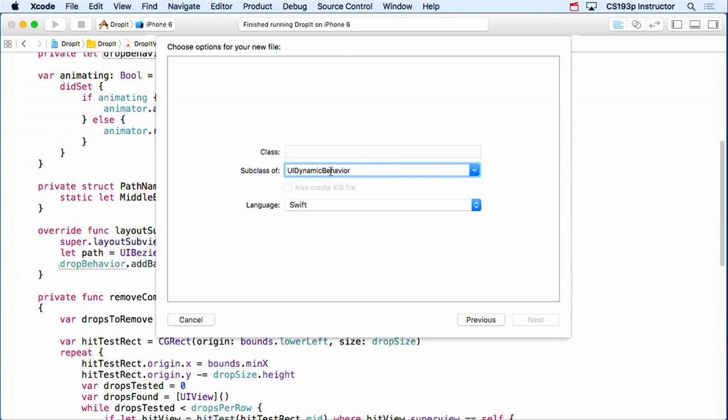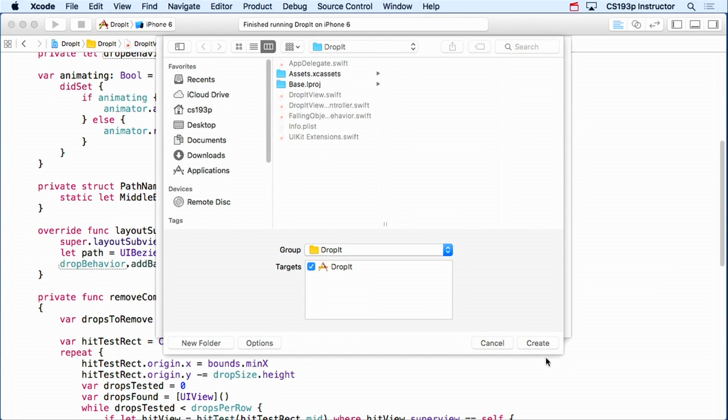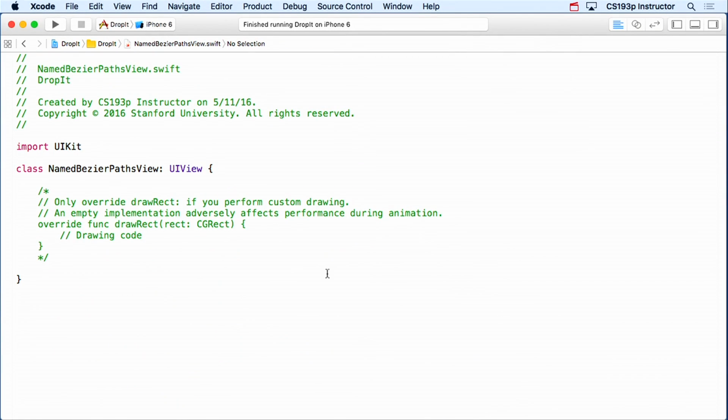Okay, a new UIView subclass. All this UIView subclass is going to do is know how to draw a Bezier path in itself. It's just a generic Bezier path drawing view, and I'm going to call it NamedBezierPathsView, because that's what it does. It's going to have a dictionary of Bezier paths, and it just draws them. It's really generic. It has nothing to do with DropIt. I could well end up using this in some other app.